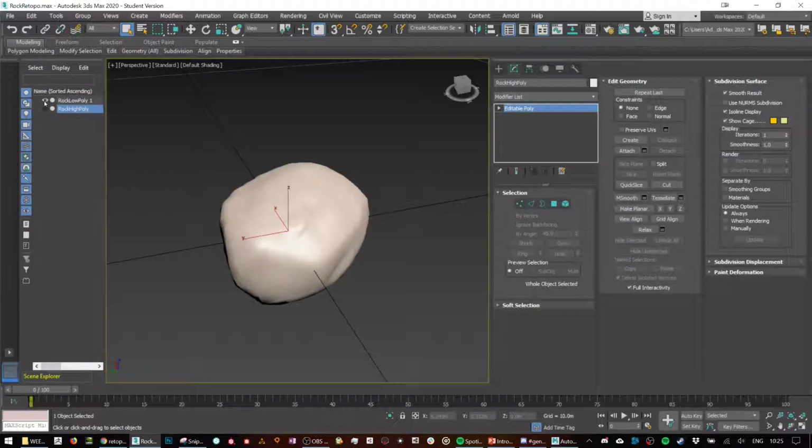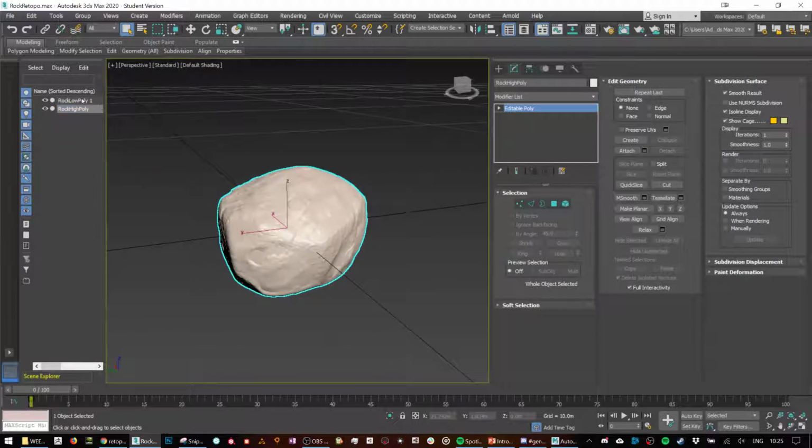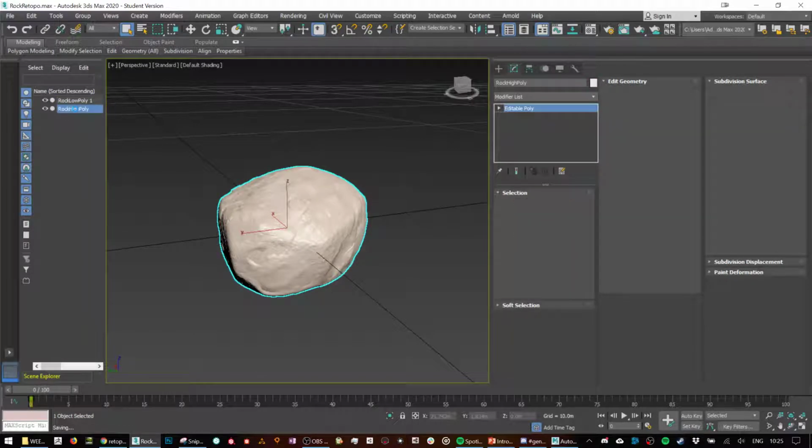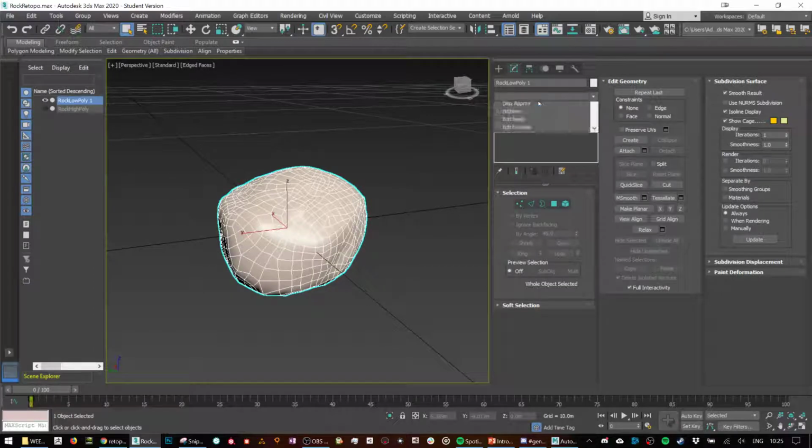So high poly and low poly, and they kind of match over on top of each other, which is exactly what I want. That's pretty good. Low poly is there, high poly is there. So now what I need to do is bake that high poly onto the low poly. So the first thing I need is a UV. It needs to be unwrapped. So let me just do an unwrap very quickly.